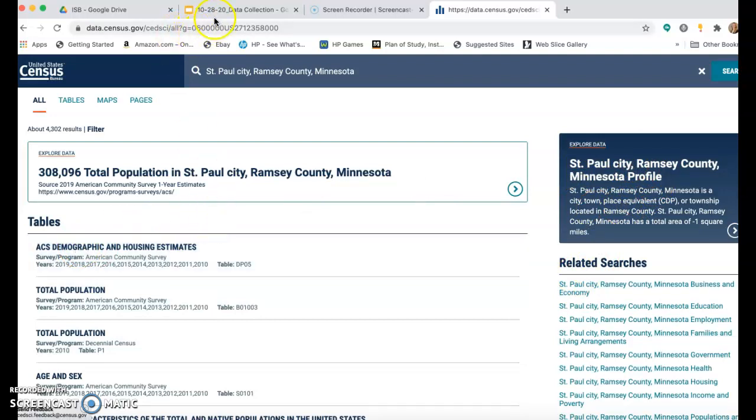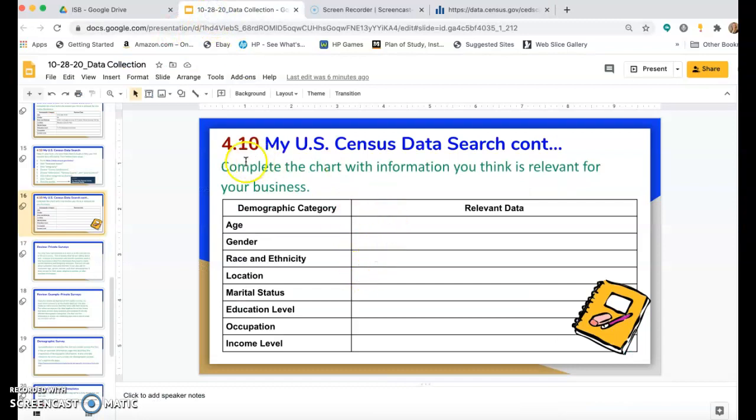All right, I hope that helps you out. Make sure you then go to your Google Classroom and write the numbers in the correct demographic categories and submit that assignment. All right, good luck.